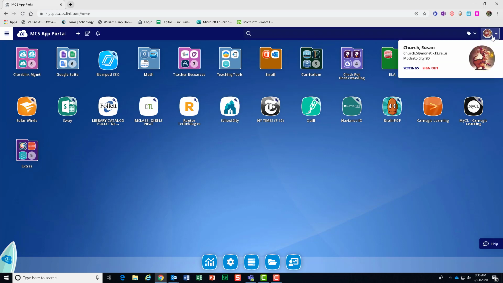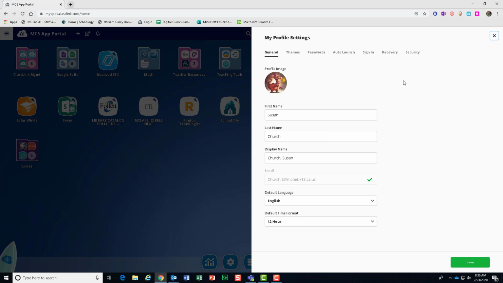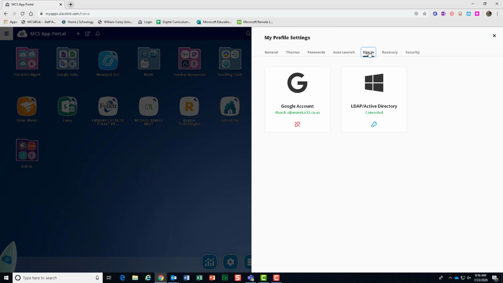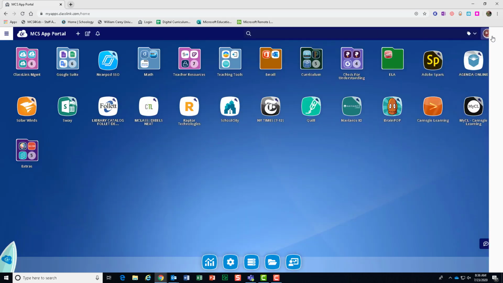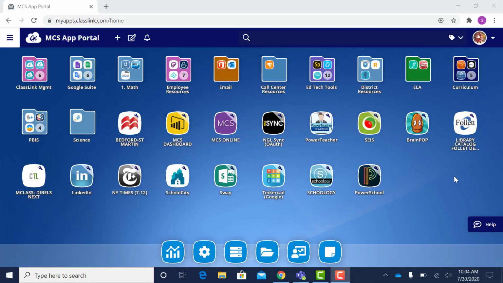If you look in the top right-hand corner, you will see the My Profile settings. The very first thing you want to do is go to Sign In. To be able to use the Sign In with Google button from this point on, you will need to activate Sign In for Google. Once you do, you will see your email address listed here. The Sign In with Google option will allow you to use the Sign In with Google button when logging into the MCS app portal.